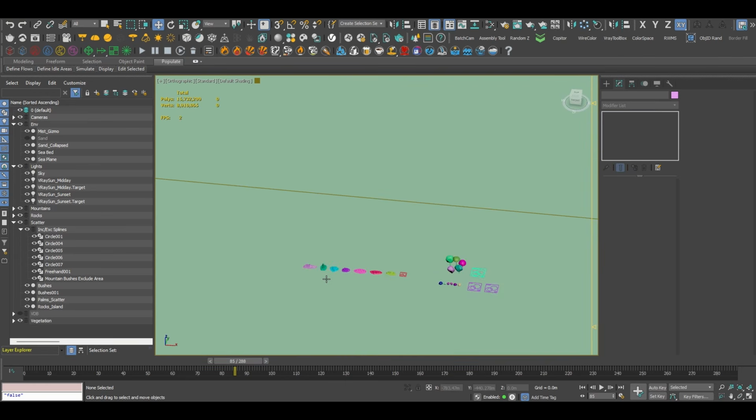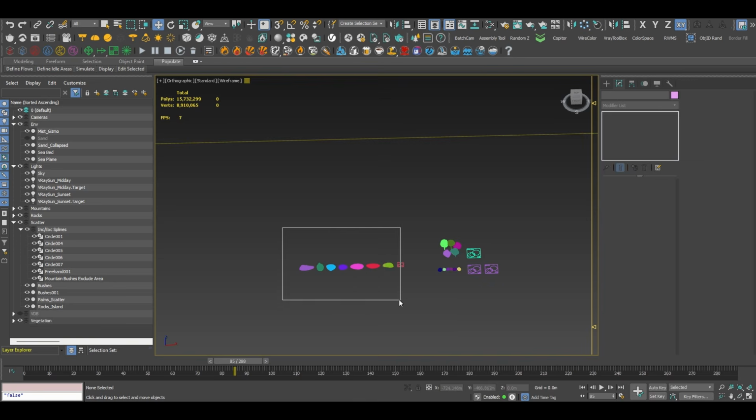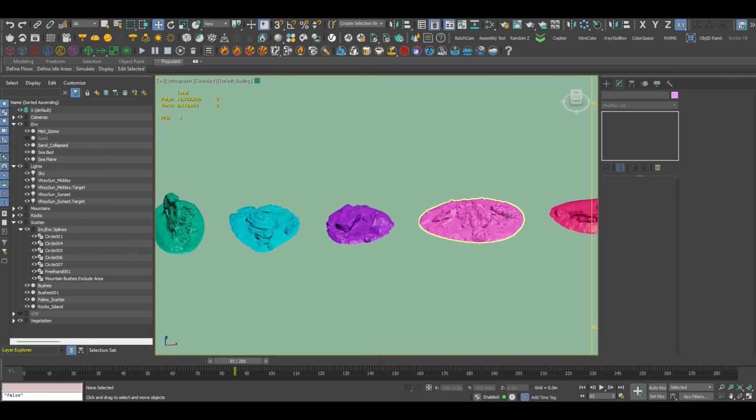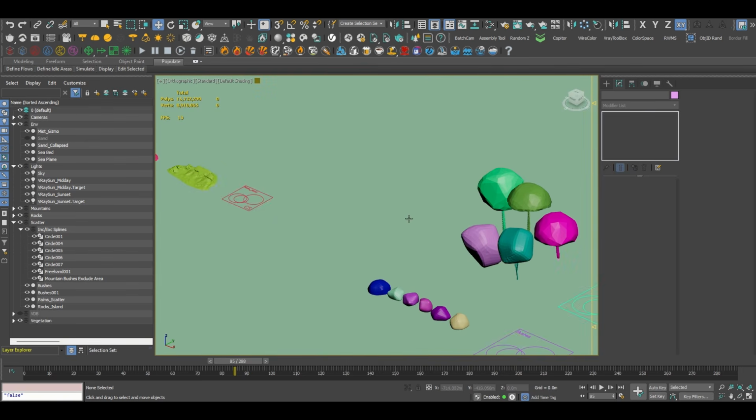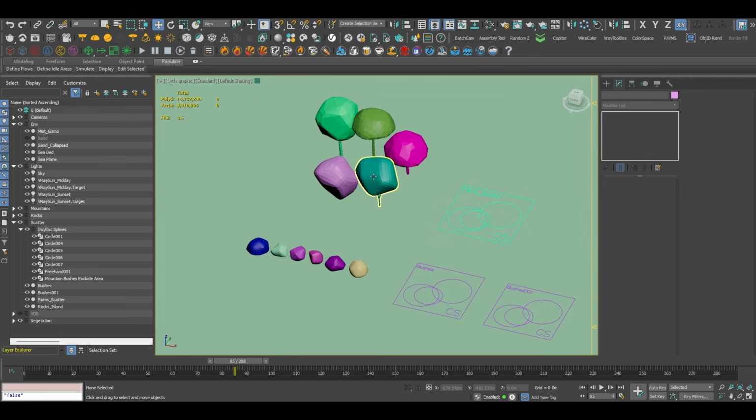The Megascan assets I used were just a few rocks. The assets such as trees, bushes, and plants come from Chaos Cosmos, and everything is controlled with different chaos scatters.